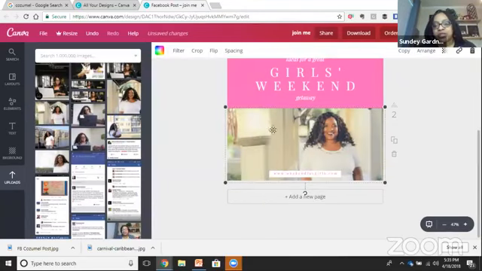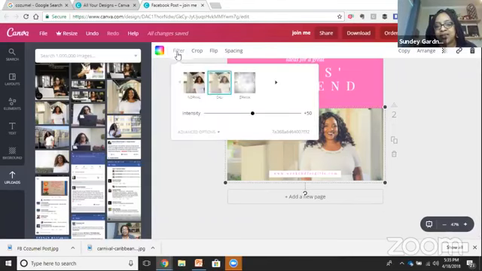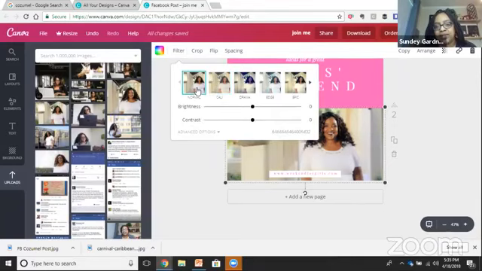So you see how this picture is kind of faded? This is called a filter. And if you guys are young like me, filters are not new to you. You can just change the filter. It's kind of a funky color because I can tell that it's got a filter on it. And you can see that this one is highlighted. So if I select normal, it turns back to normal.